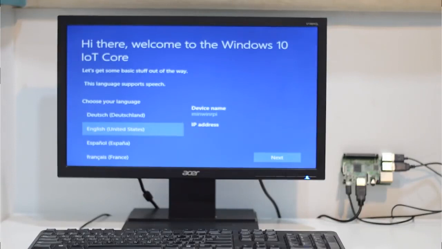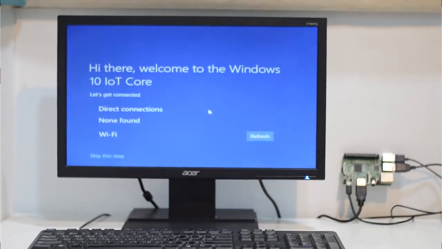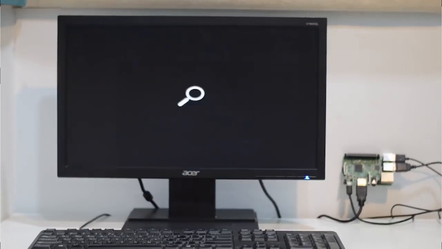Let us set the default language as English and hit next, after which it'll ask you to connect to a Wi-Fi network. Let us say we'll skip this step, and we can also do it later from the home screen or the desktop. So that's it. You've successfully booted the Windows IoT Core and it is ready for use.